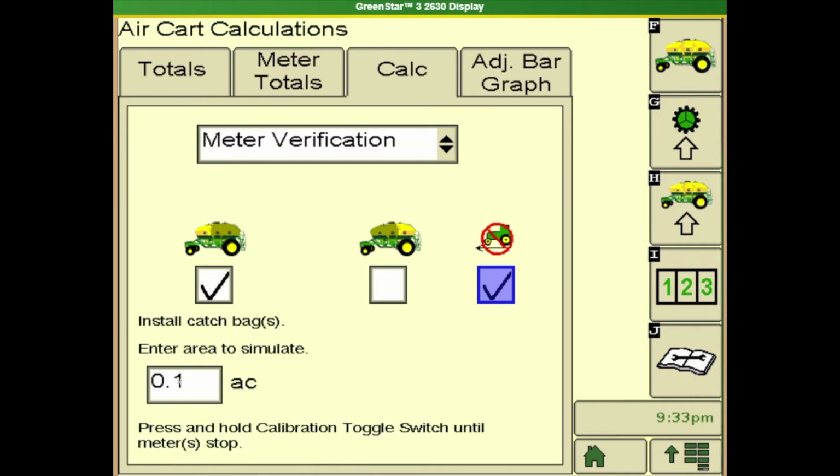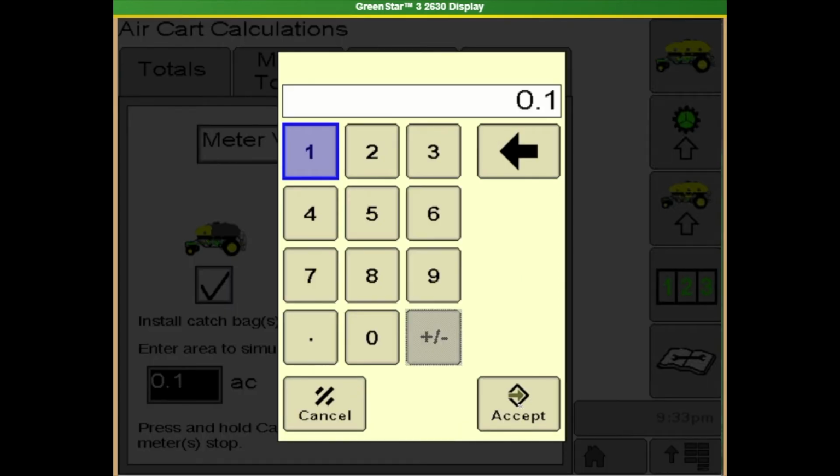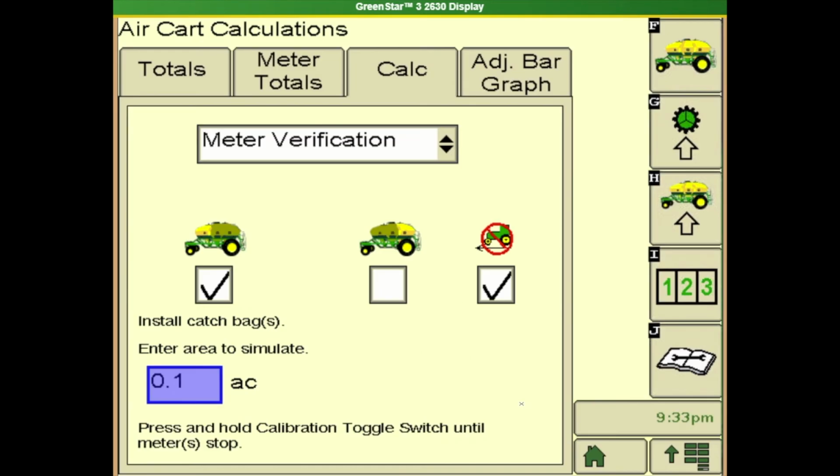I usually do a tenth of an acre, which would give you a tenth of your target population. That's pretty simple math. But put that particular number in there, and you go down, you hold your calibrate switch, and then it spits out what it thinks is a tenth of an acre, and that way you can verify. I'm telling it to put down X amount of pounds. We just want to make sure that it's doing what we want it to. So make sure you go in and do a meter verification after you do your calibration.